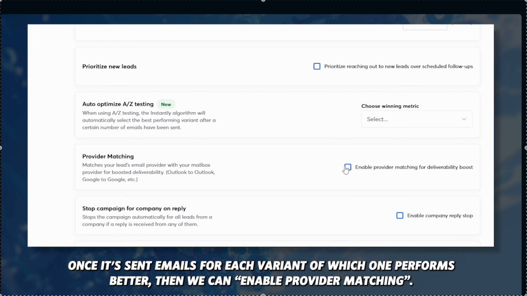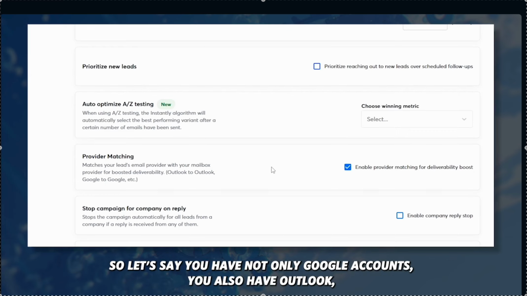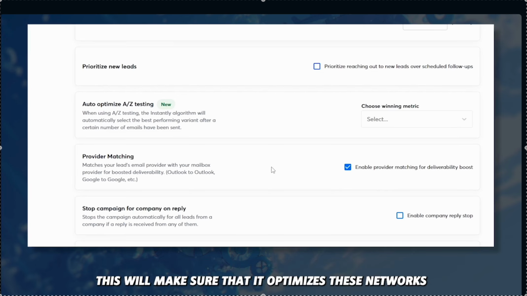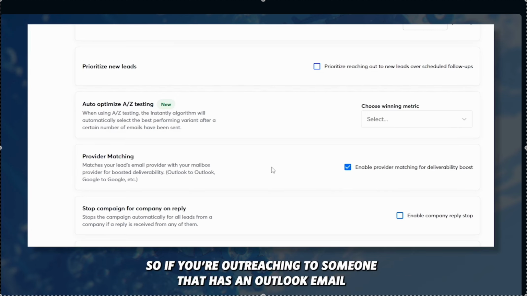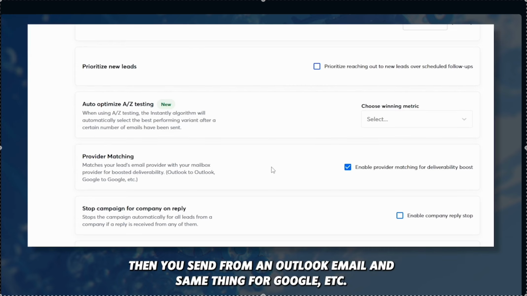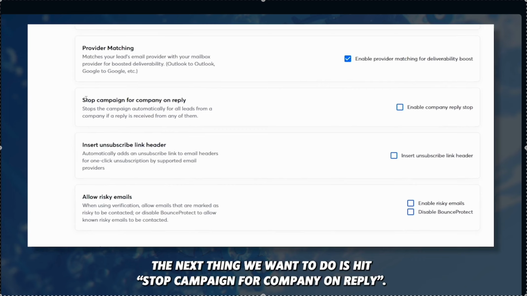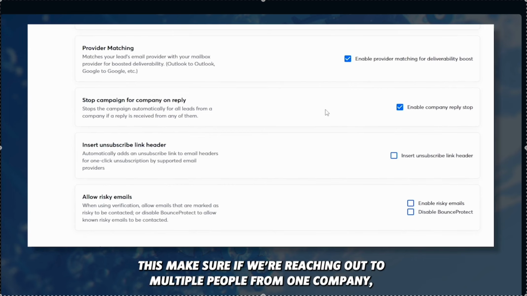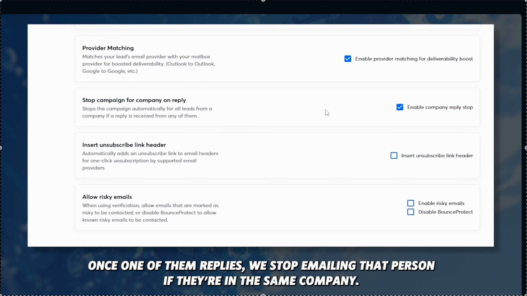Then we can enable provider matching. So let's say you have not only Google accounts, you also have Outlook. This will make sure that it optimizes these networks. So if you're outreaching to someone that has an Outlook email, then you send from an Outlook email, and same thing for Google, etc. The next thing we want to do is hit stop campaign for company on reply. This makes sure if we're reaching out to multiple people from one company, once one of them replies, we stop emailing that person if they're in the same company.